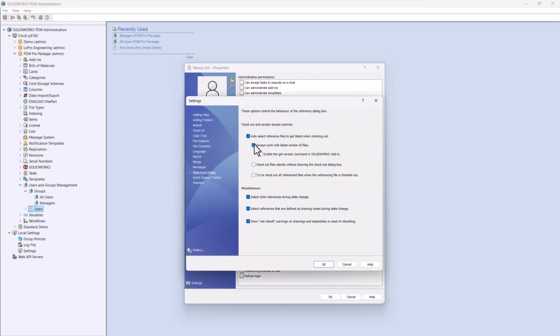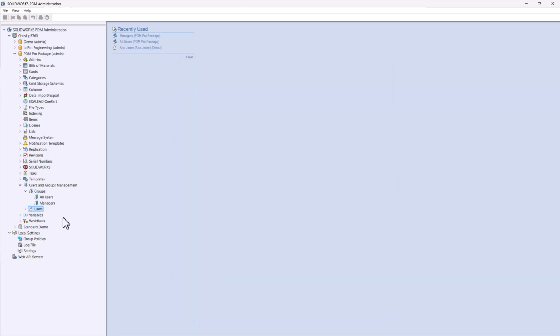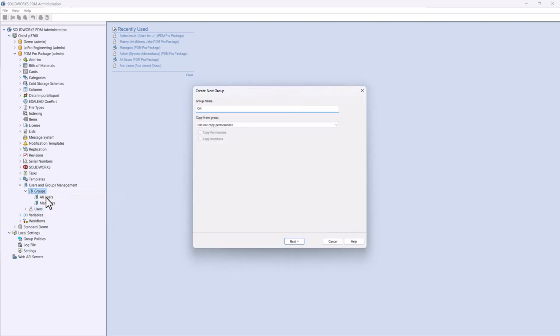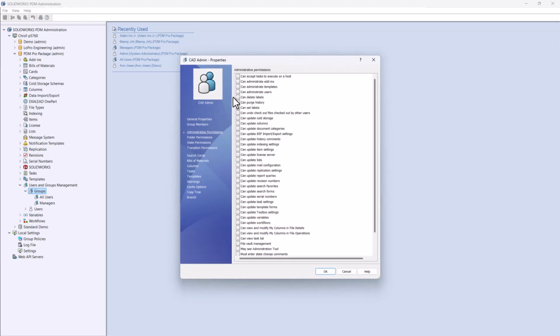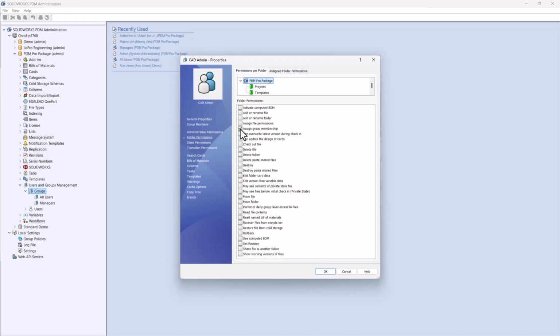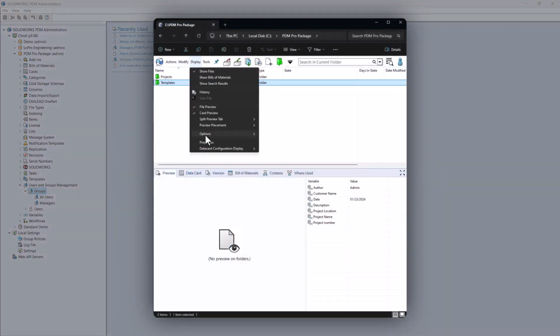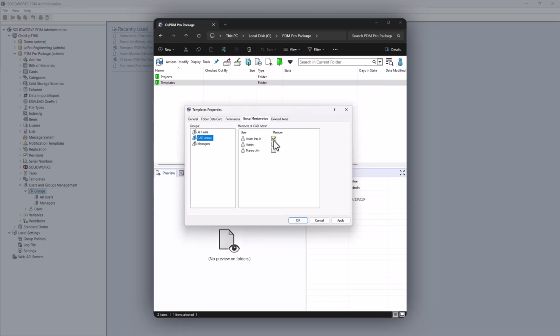Some PDM admins aren't close enough to the action to manage team dynamics in PDM. Fortunately, we can delegate permissions to another user so they can administrate users, administrate templates, and even assign group memberships so the groups to which users belong change depending on which folder they are in.